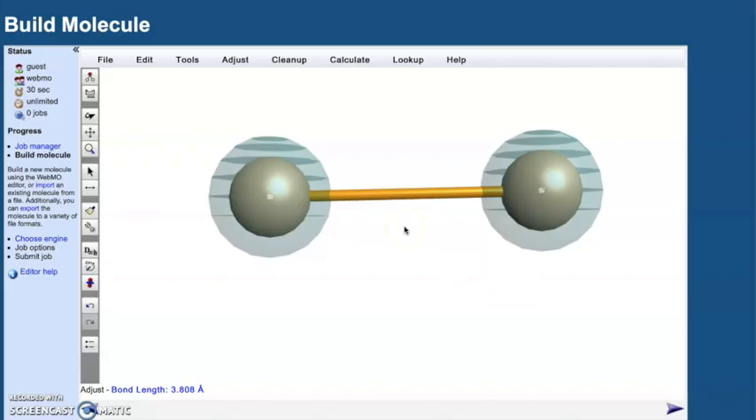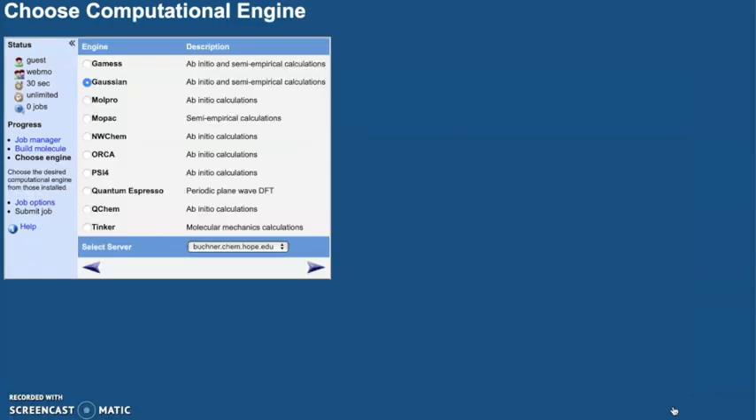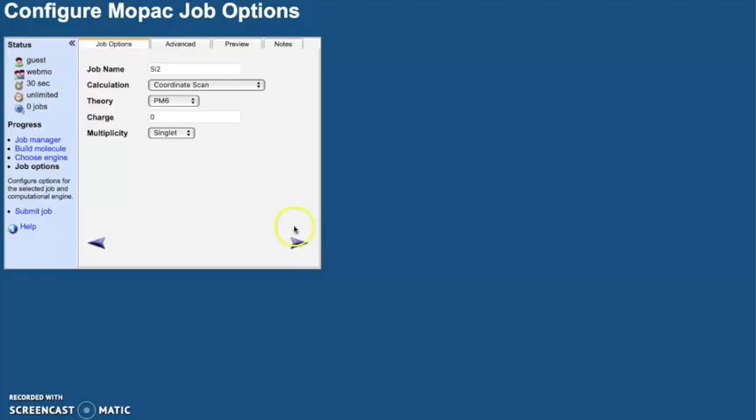And when you do that, you'll notice that there is a yellow line that connects the two silicon atoms. All right, so now what we'll do is we'll go ahead and send this forward. And we're going to set this to Mopac. And you'll notice that as soon as we have this set to Mopac, it's already set to coordinate scan.